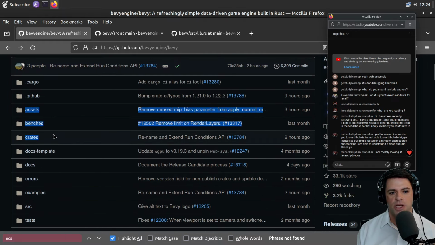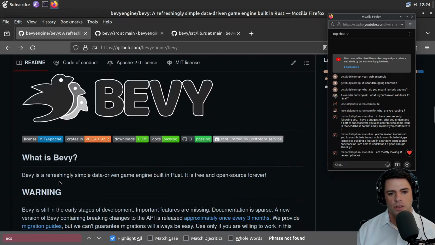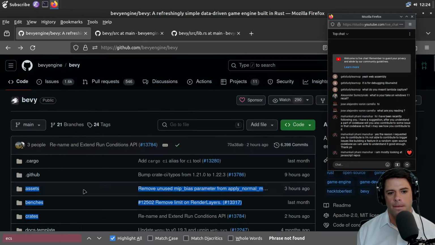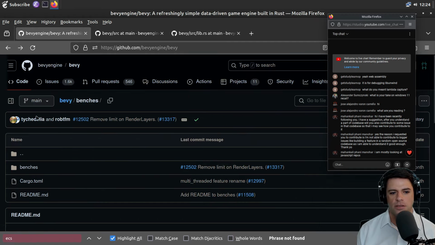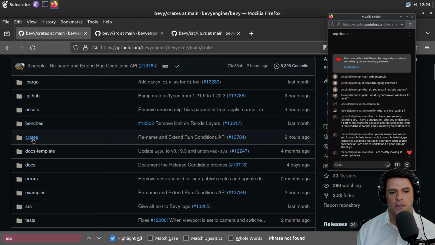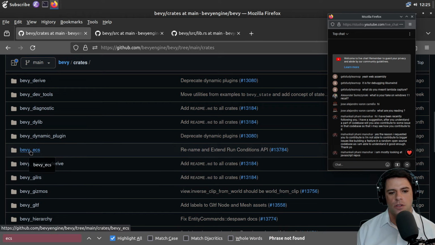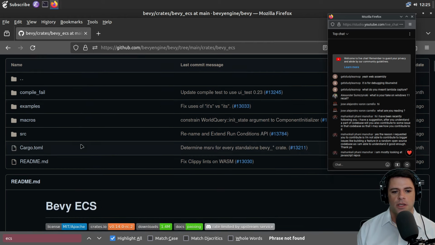And we have assets, branches, crates, docs, examples, tests, and tools. Well, where's the code? Let's see, branches? Maybe crates. Do we think they're in crates? Yeah. All right. So, Bevy crates. But we're going to look at Bevy ECS. I'll close these other ones.